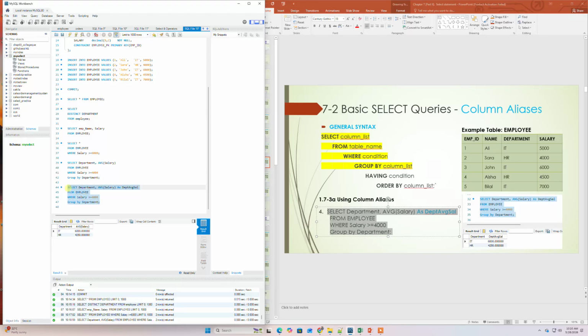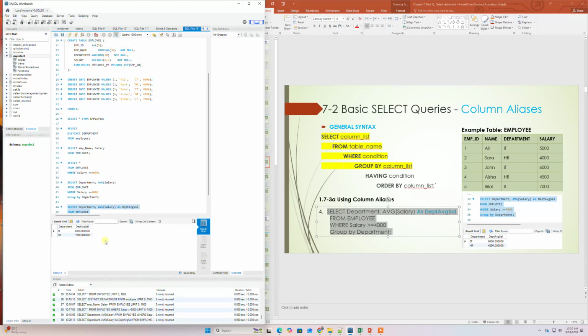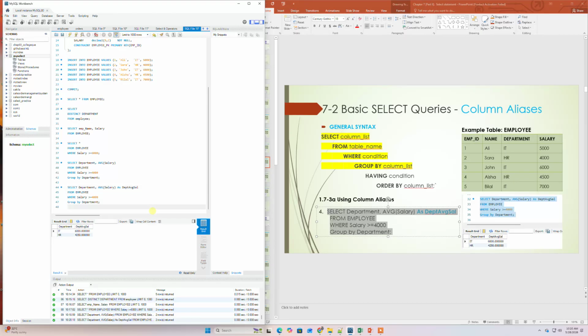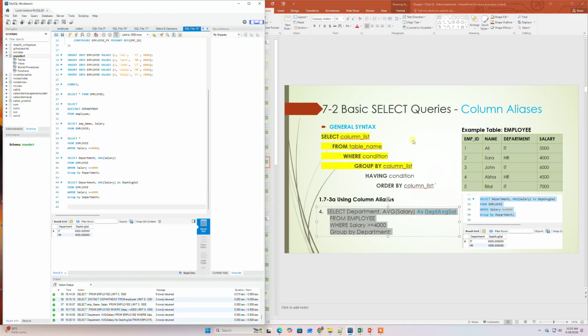So when I execute it now, you will see that the column name is not AVG salary, but department average salary, a meaningful column name. This is called a column alias that could be used with the select statement.